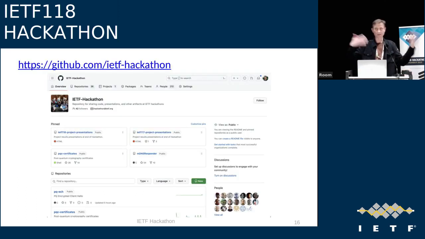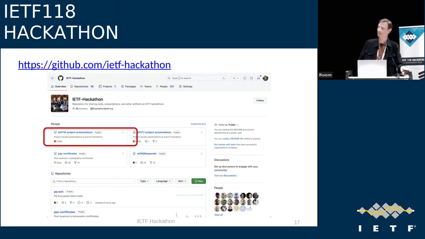Important here for the whole organization of the presentations, and we are really time limited, is that you prepare your slides before 2:00 tomorrow and submit them or upload them to the GitHub IETF Hackathon organization. So this is the URL to the IETF Hackathon, and it's too small to see, I think, maybe on the screen, but I've pinned here the IETF 118 presentation repo. You go there, and there you have to upload all your presentations of your project.